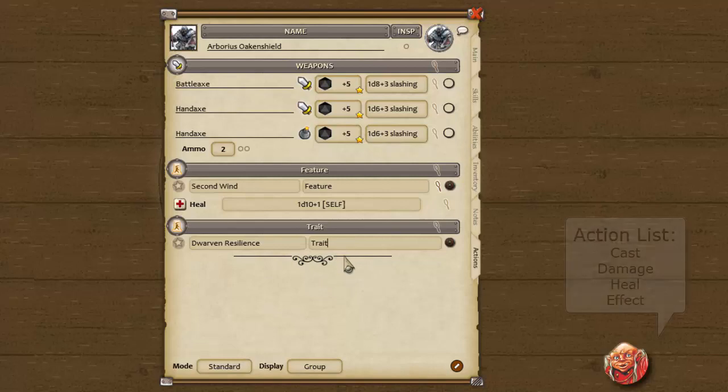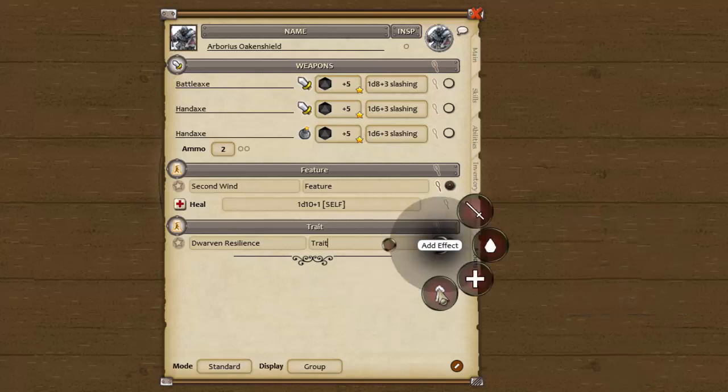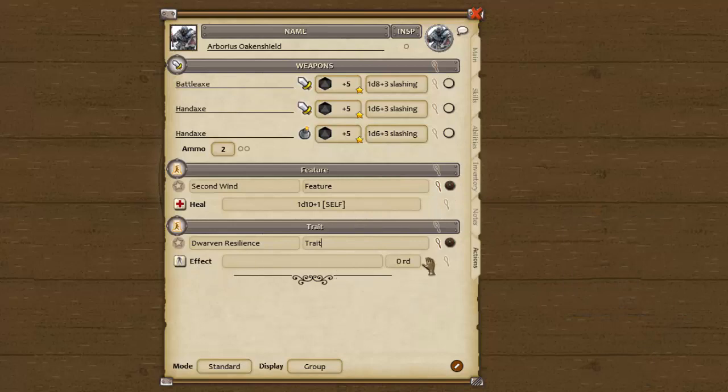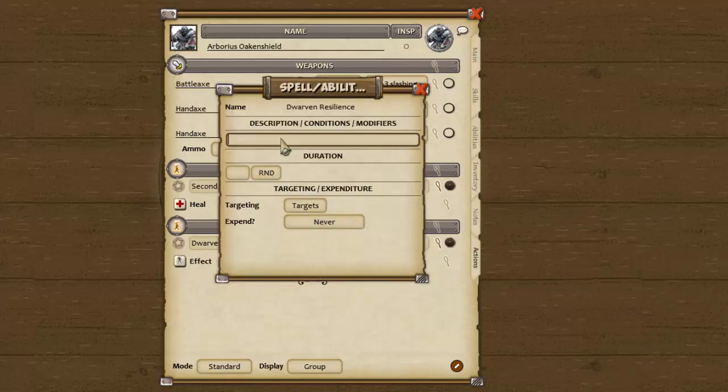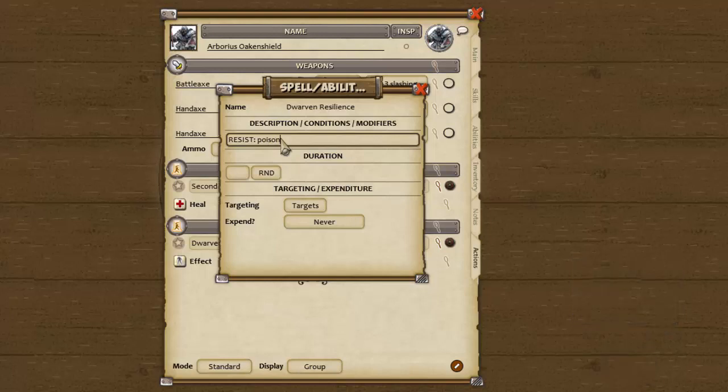For the Dwarven Resilience, I will add an action, and I will add an effect. And the effect is resist poison. Now the syntax here is important. On the Fantasy Grounds wiki for the 5e rule set, there's a whole list, just a table that has all the different conditions you can put in and all the different modifiers you can have. This has no duration. It's effective all the time. It doesn't target anyone. It targets me only, and it doesn't expire.